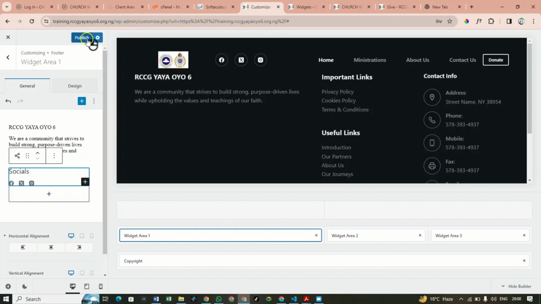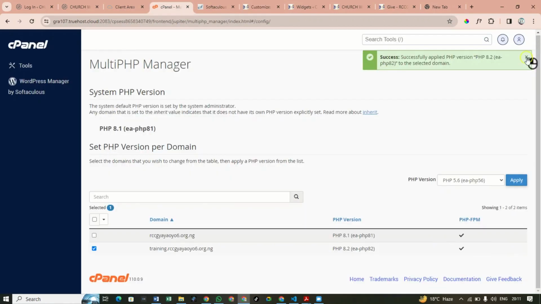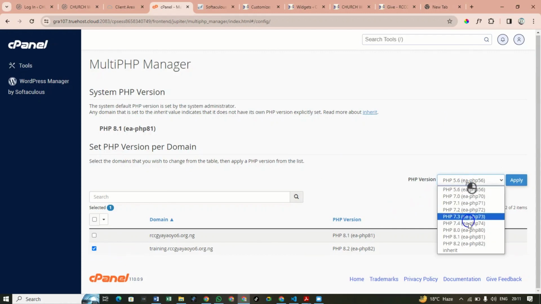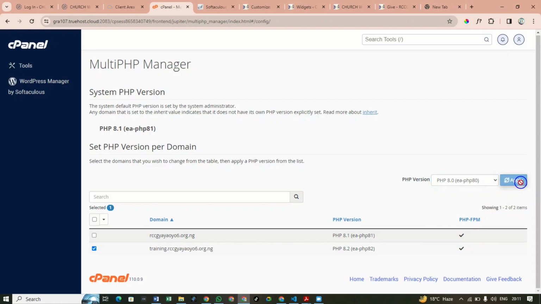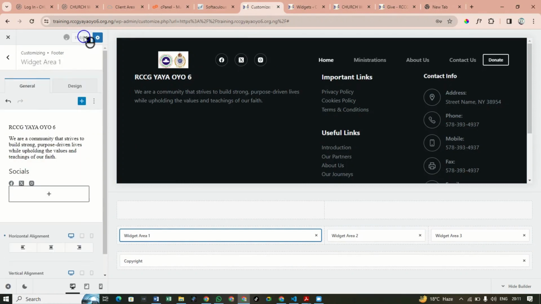All right, it's still not showing, it's still not displaying, it's still not publishing. So let's try something else. Tick it again, just follow the process, tick it. Let's bring it back to the old version. Let's do 8.0 and apply, because I believe that this was causing the issue. So let's try this again. So let's publish again and see what happens.